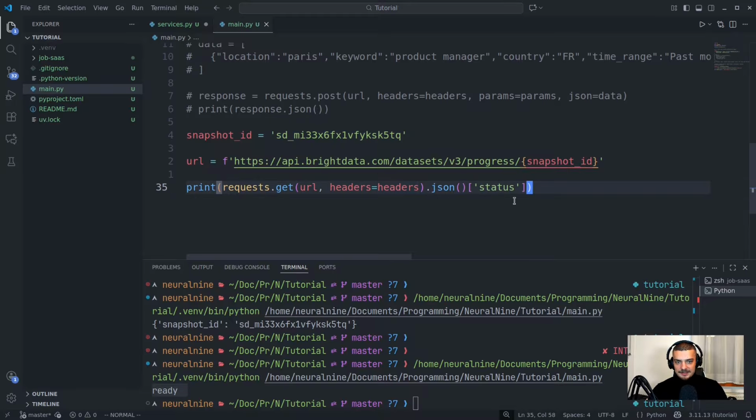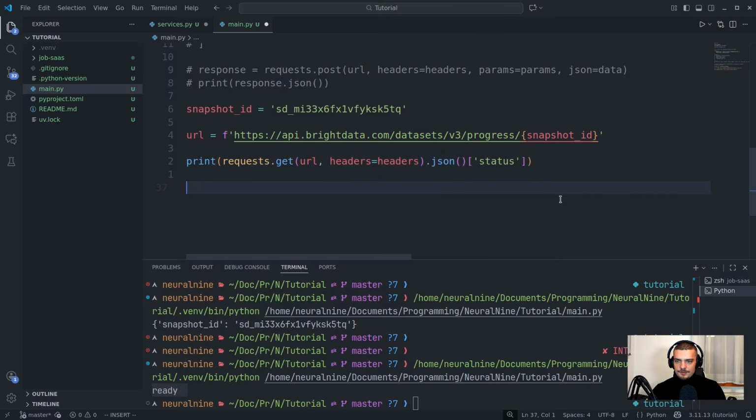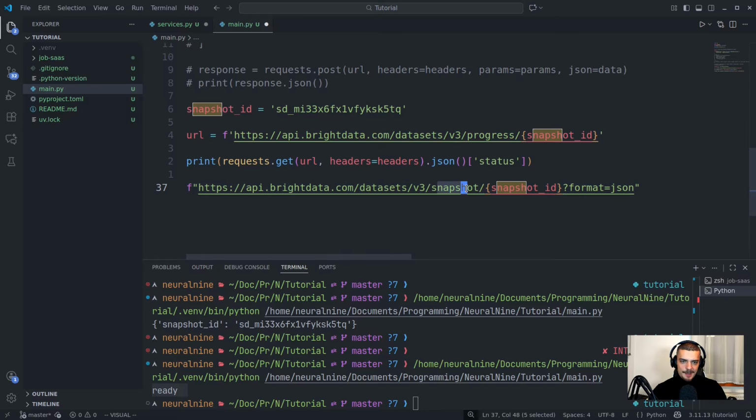Otherwise, we can get something like, I'm not sure what the word is, maybe pending or processing or something like this. But if it's not ready, it's not ready, so you cannot actually get it. However, when it is ready, there's actually also another URL, which looks like this: api.brightdata.com/datasets/v3/snapshot/ the snapshot ID, and then format JSON. This basically gets the result.